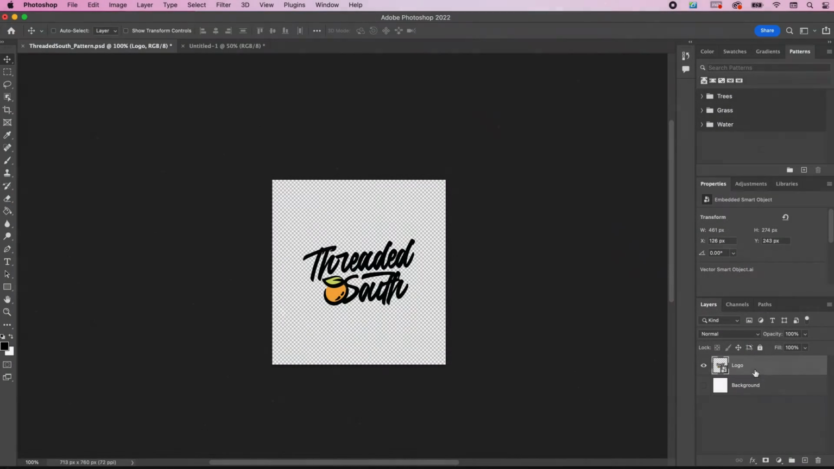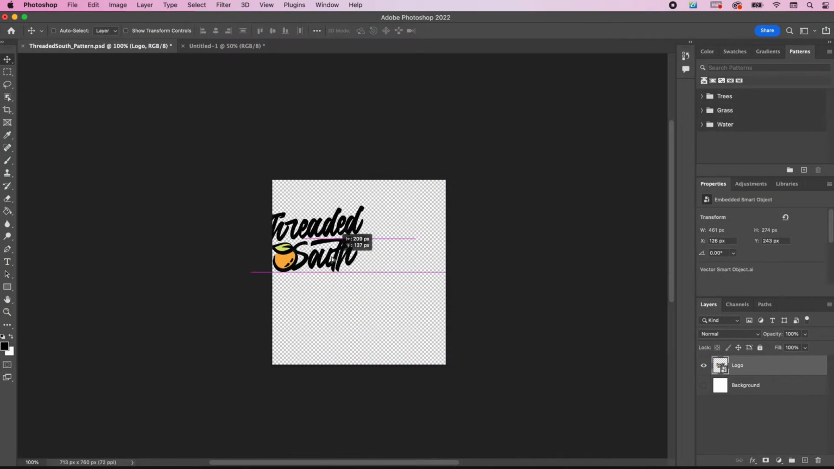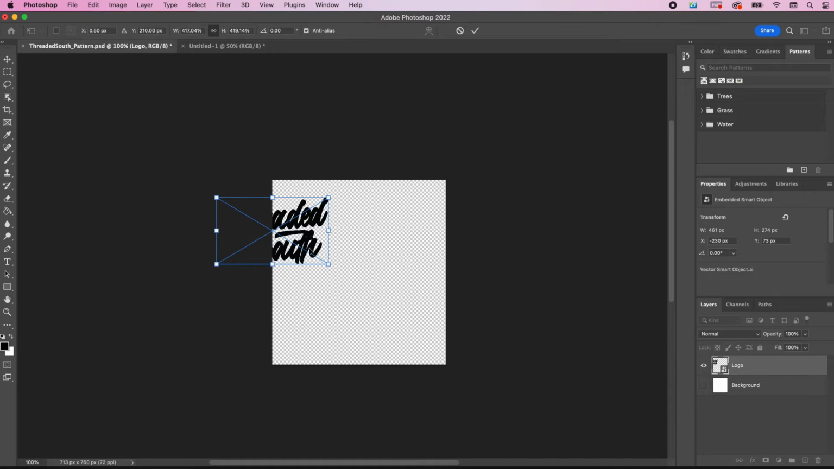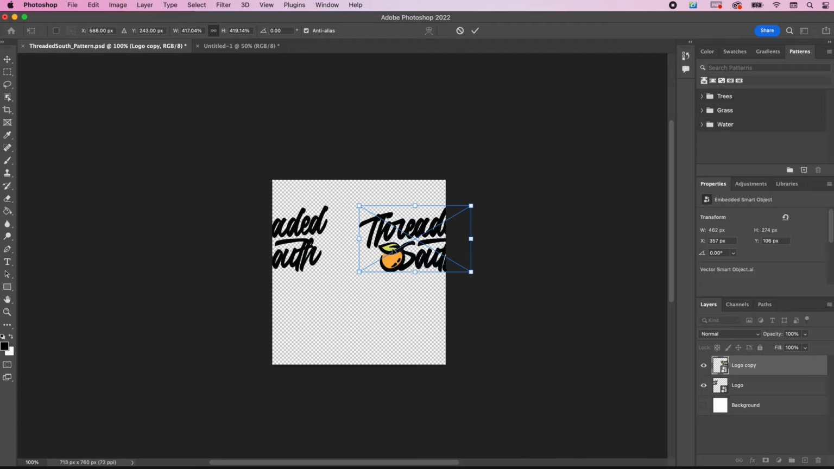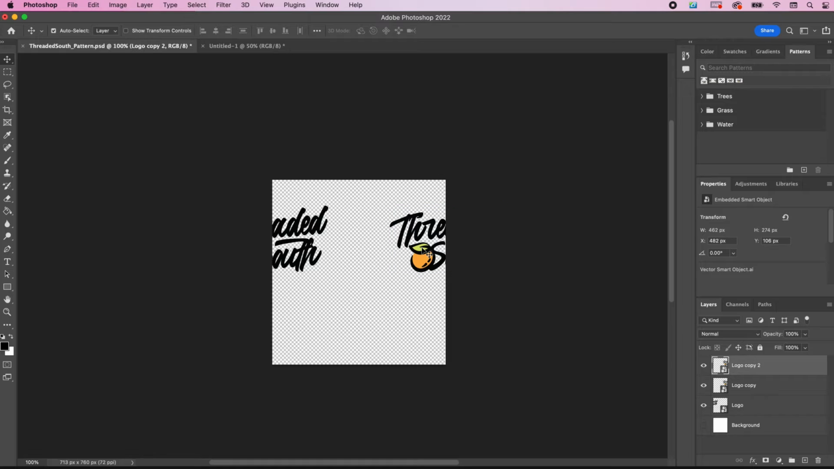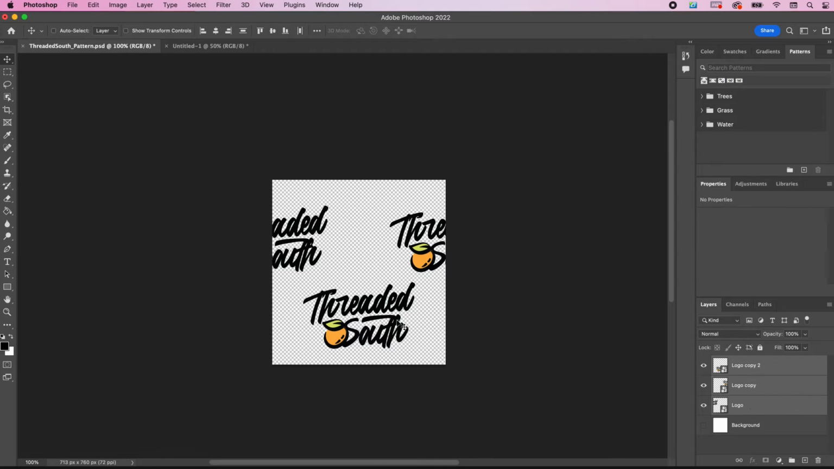So here I have my logo, and I am placing my logo on each side of the document. I'm just snapping it here to the center. I'm going to duplicate it and place the other logo on the other side as well, snapping it in the center. I will duplicate my logo one more time and place it in the bottom center. And here I'm just adjusting my logo.